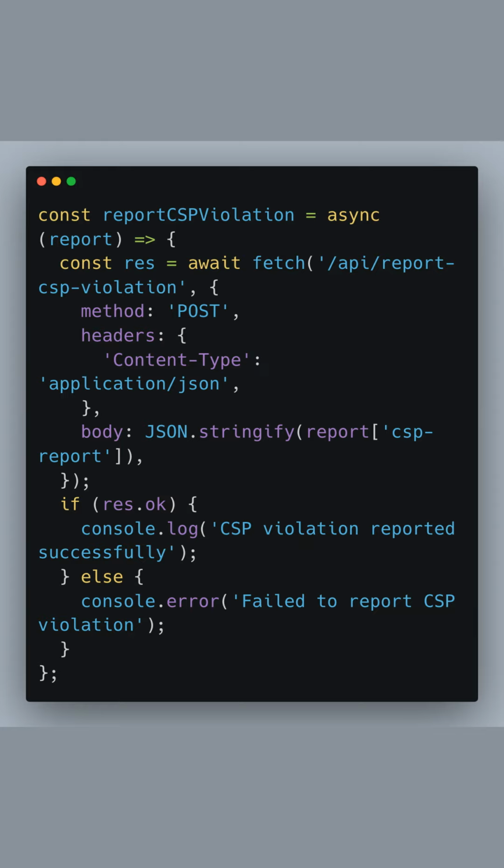violation. Inside the fetch method, we set the content type header to application/json and stringify the violation report. Finally, based on the HTTP response, we log a success or failure message to the console.